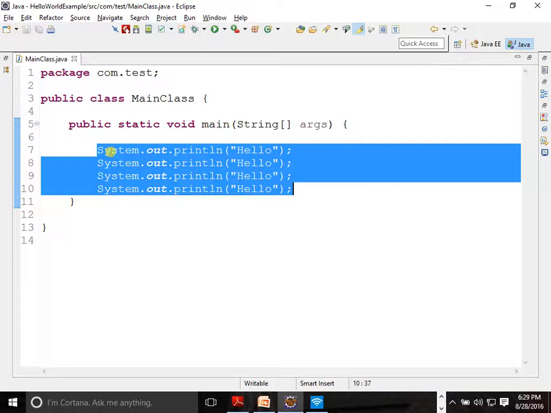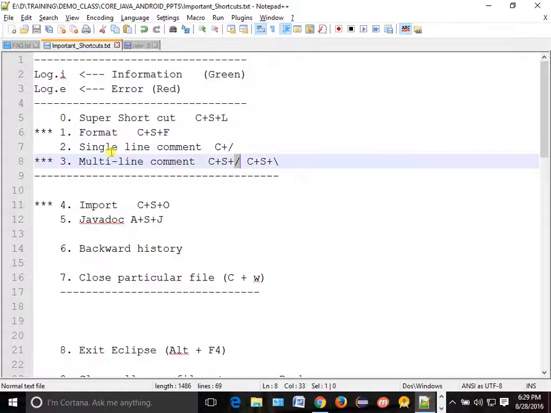So Control Shift Forward Slash, Control Shift Backward Slash. And again, don't try to mug it up, okay? Because you cannot mug it up. So many shortcuts are there. So better practice it. If you practice more, automatically it will come with your fingers, okay?